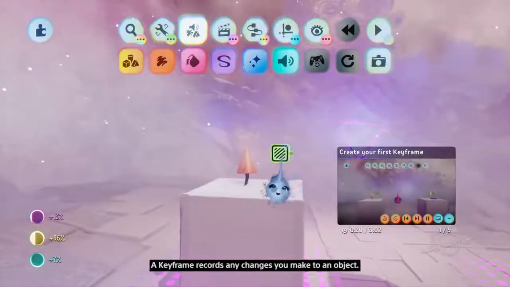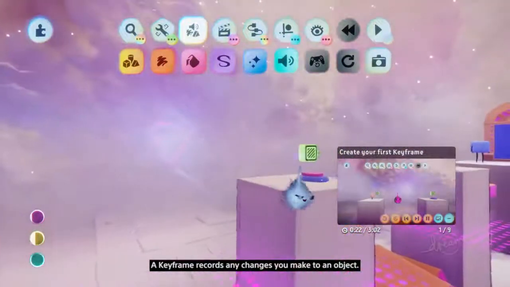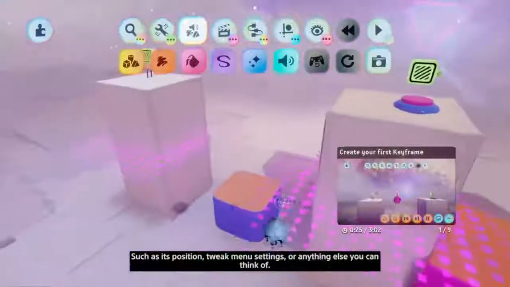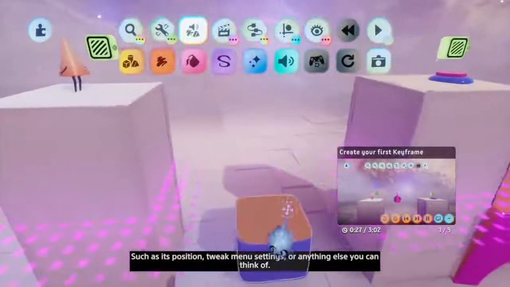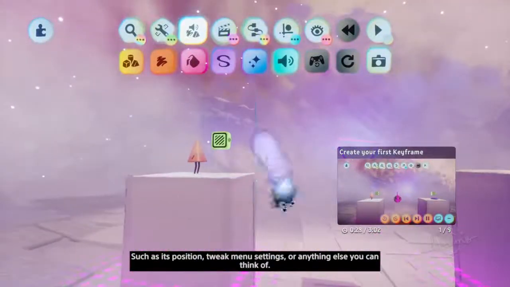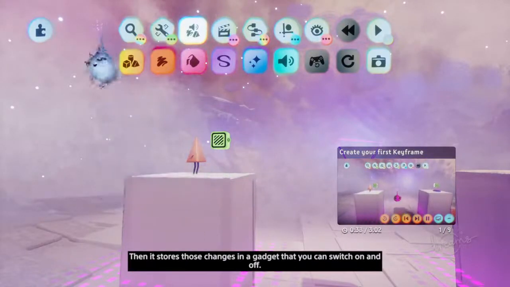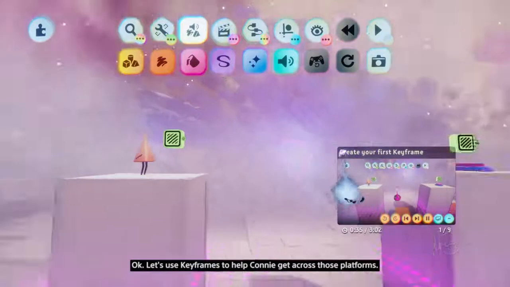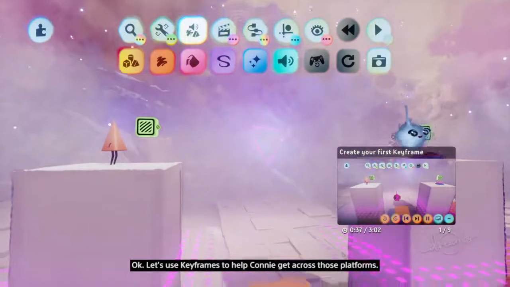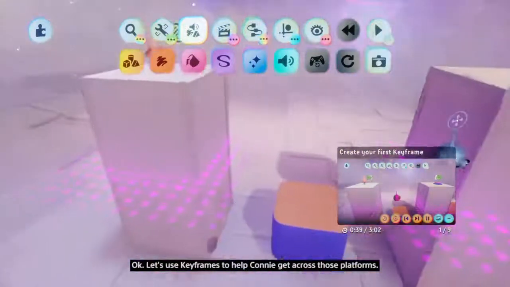A keyframe records any changes you make to an object, such as its position, tweak menu settings, or anything else you can think of. Then it stores those changes in a gadget that you can switch on and off. OK, let's use keyframes to help Connie get across those platforms.